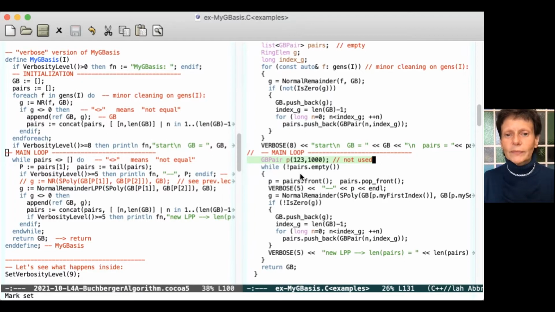Then while the list is not empty, again, we have to use the C++ definitions for the list. This is a list. To see if a list is empty, this is the command.